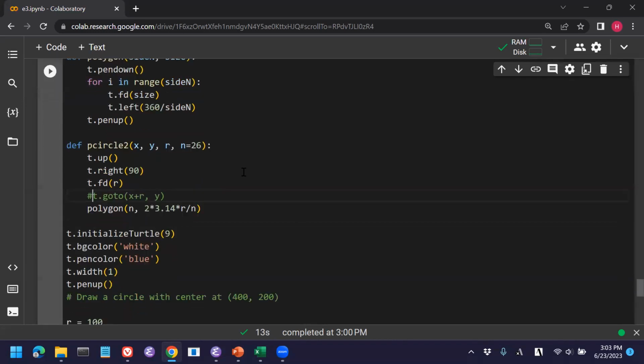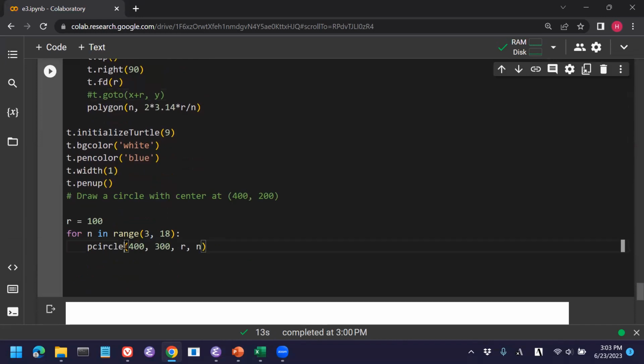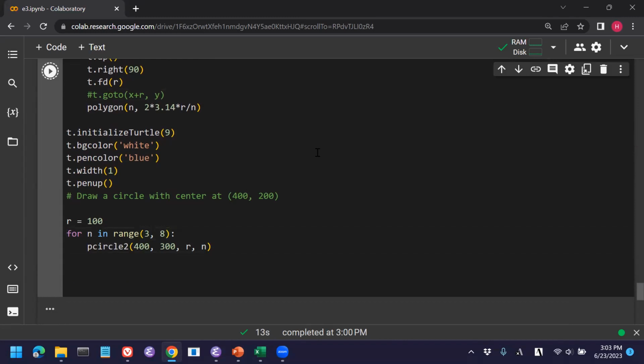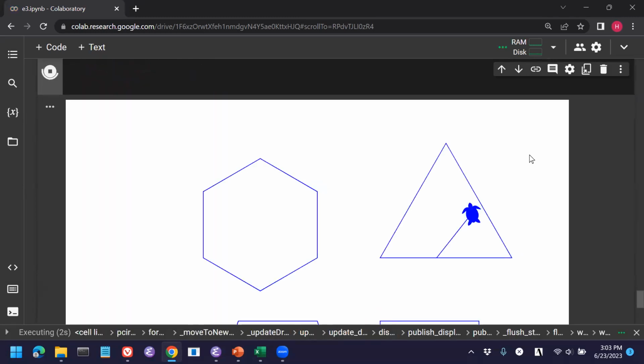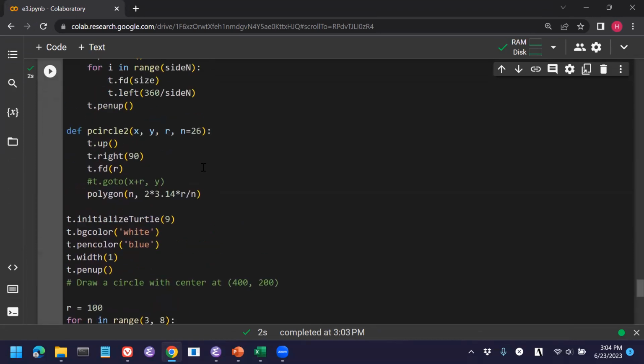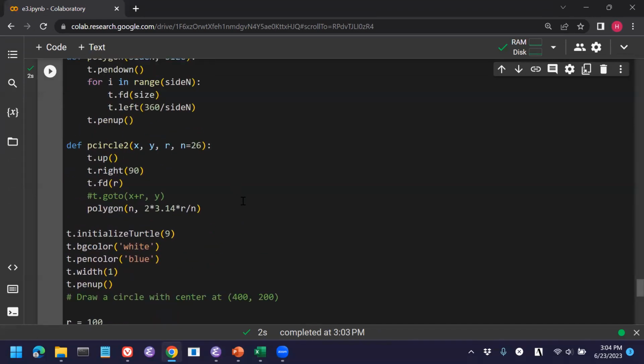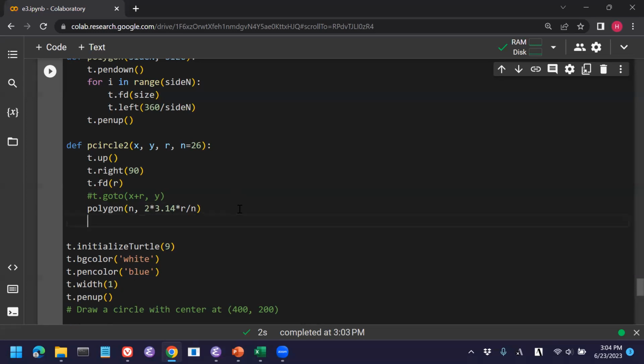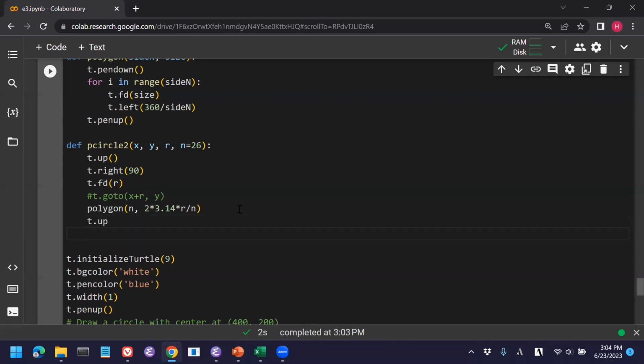Let's check before going on. This is what we are doing, and maybe we can do it up to 8. Does this give the same position? Ah, I see. Maybe to do that, we need to go back to the original position, pen up and going back to x and y. This will give the same as before. Let's write it.